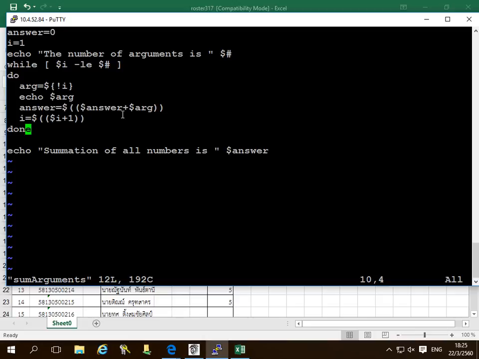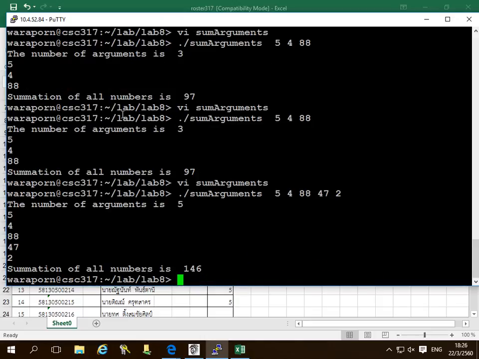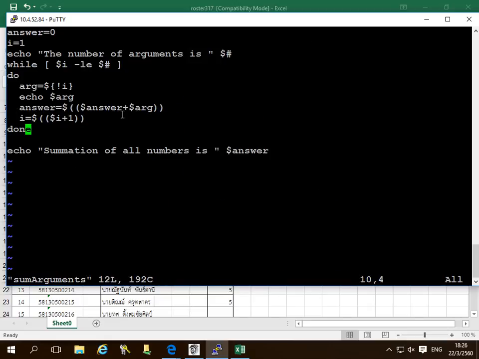Okay, so for this case, you can have any amount of arguments. You can pass 4 arguments, and then they add them up. It's up to the dollar sharp, not dollar n, sorry. Dollar sharp is to show the number of arguments.